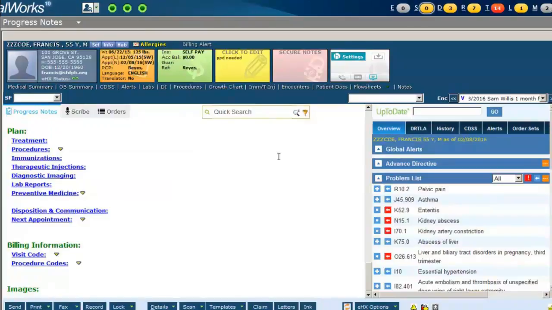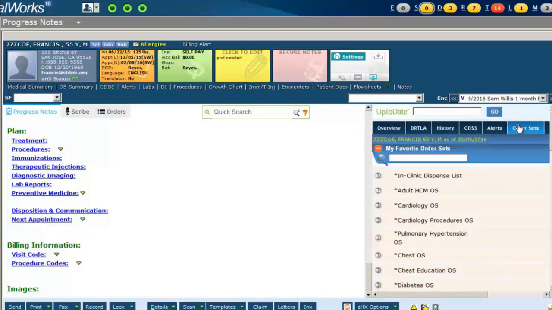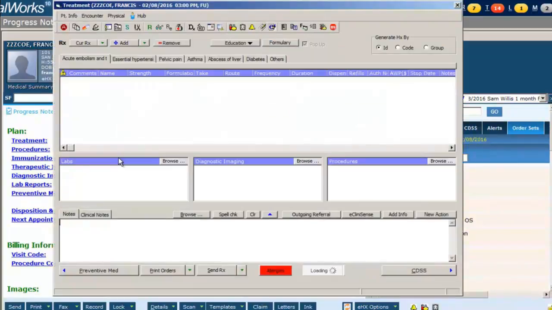Now that you have added assessments, you can order labs, diagnostic imaging tests, immunizations, and therapeutic injections as appropriate according to your clinic standard ordered protocol. You may place your orders in the treatment link or by using an order set from the right chart panel. Click on Treatment. This is your one-stop shop for all orders. Notice that each assessment you have added has its own tab for orders.